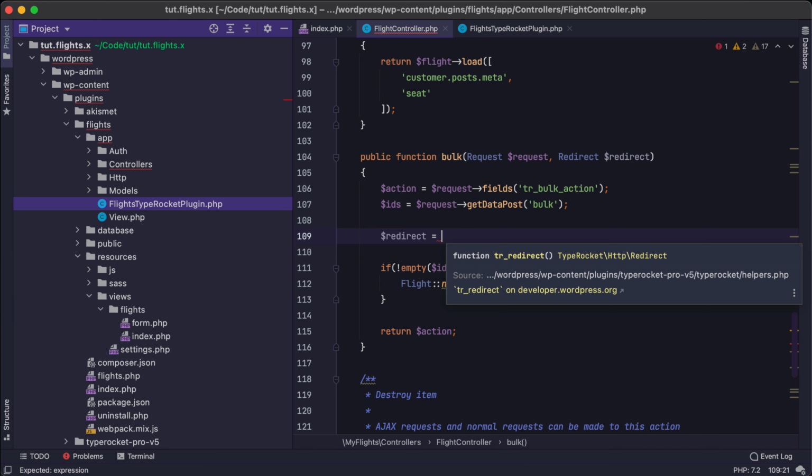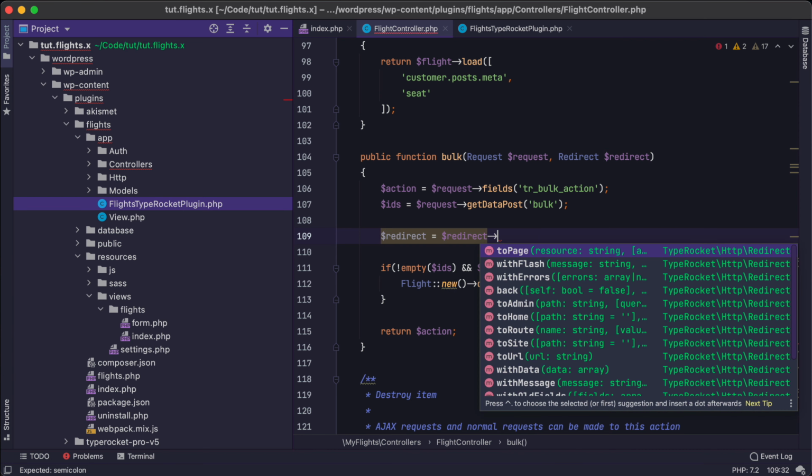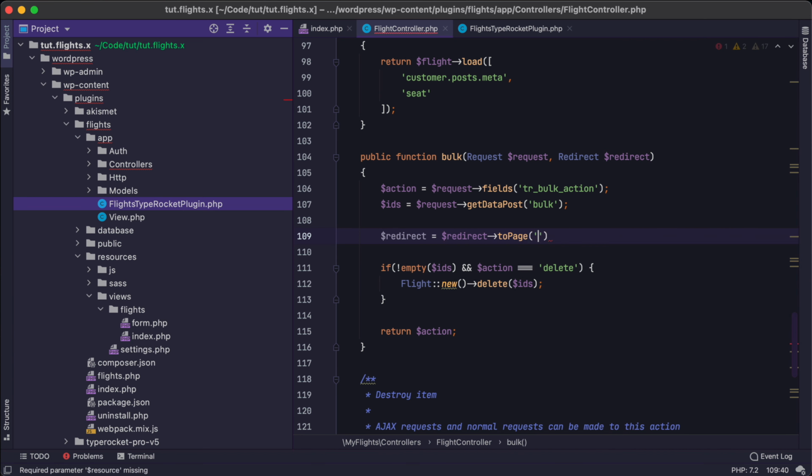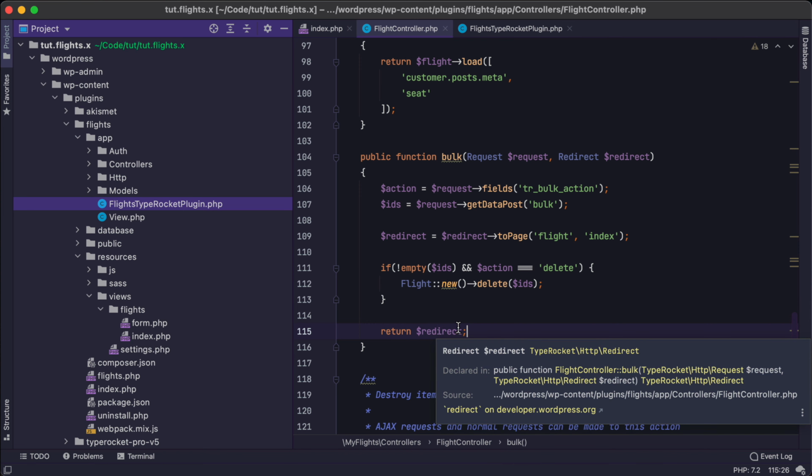And here we can say we have our redirect and we want to go to a page. And because this is a bulk action, we're going to go to flights. We're just flight, index, and that will be our path. So instead of returning a string of the action whenever we submit, we're always going to redirect back to the page. So that's what we're returning here.